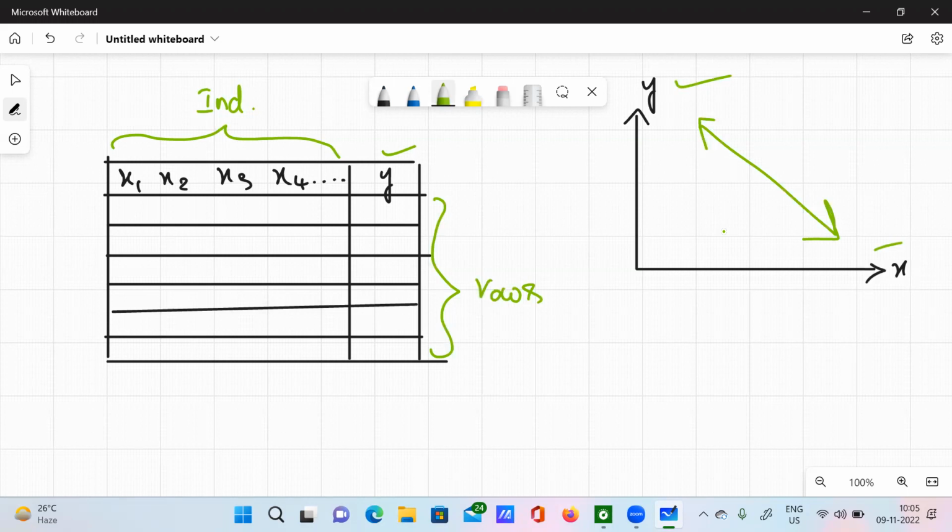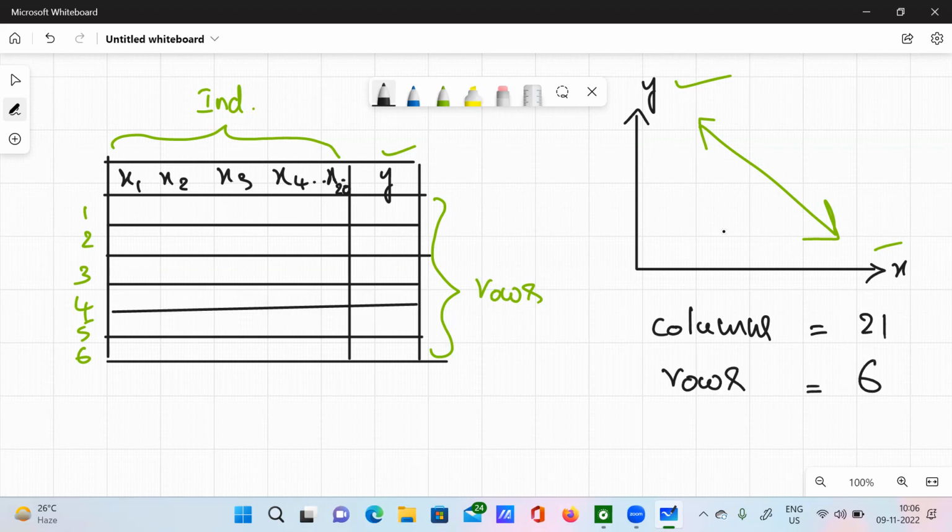Why? Because let's imagine how many rows I have here. Let's say 1, 2, 3, 4, 5, and 6. And how many columns do I have here? Let's imagine I have columns up to x20. For example, these are the 20 columns, and along with the y, you have 21 columns, and you only have 6 rows. Okay, so this is the kind of data you have.